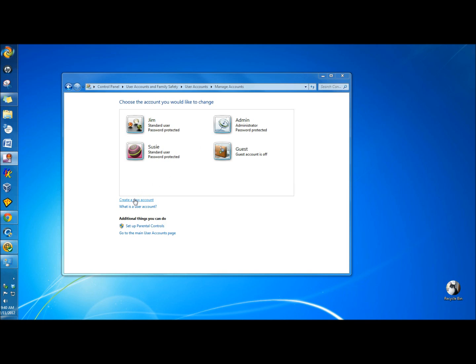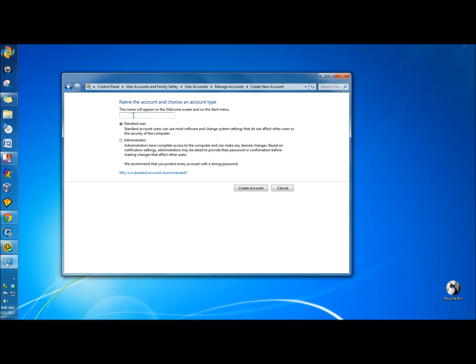So I'm going to go to create a new account, and I'm going to name my new user John. I'm going to leave John as a standard user. I'm going to read this off real quick. A standard user account can use most software and change system settings that do not affect other users or the security of the computer. Now we have to name our new user. I'm going to name mine John.